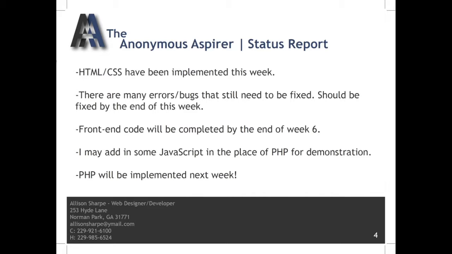Also, I intend on completing the front end code for this website by the end of week 6. PHP will be implemented by next week. I may use JavaScript in the place of it just for demonstration, just to get it started. But I think for the most part, I'll just go ahead and begin with PHP.